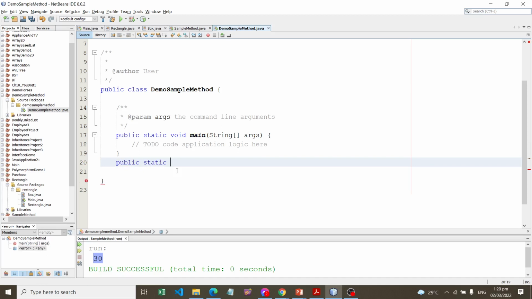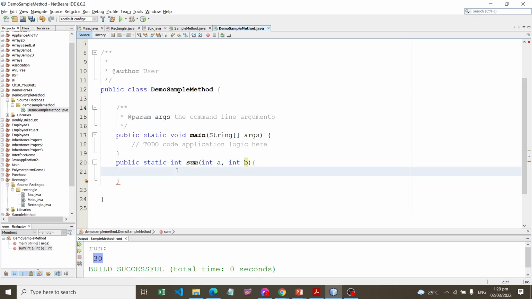using the modifier public static, and for example, this method will return a value of integer, and the name of the method is sum, and specifying the formal parameters, like two formal parameters of type integer, and this must return a value of the two numbers, return a plus b. Okay? Since we are specifying an integer return type, therefore we must return a value of type integer.